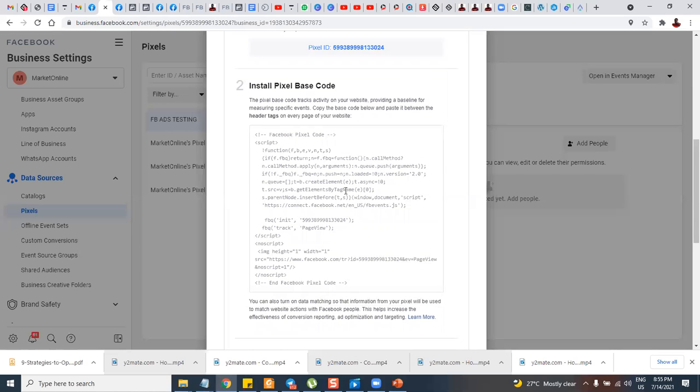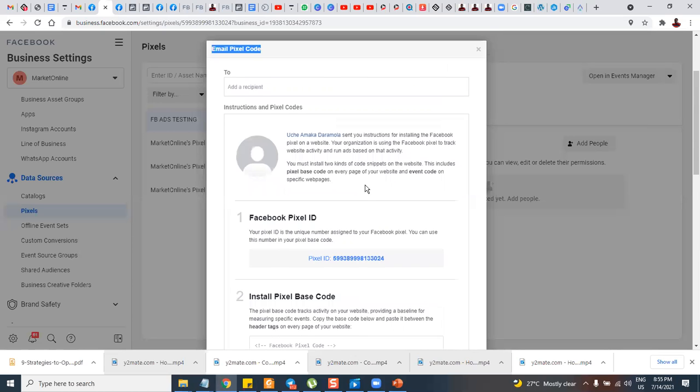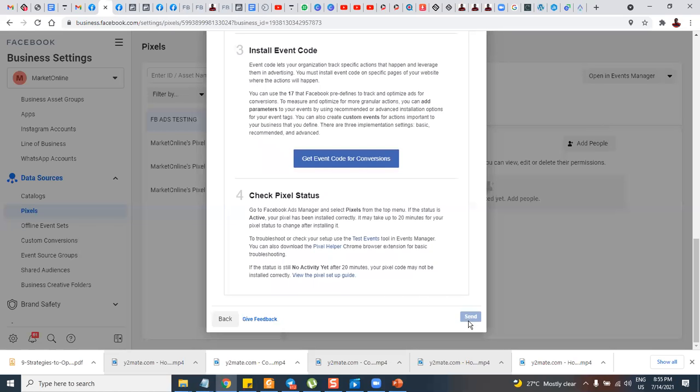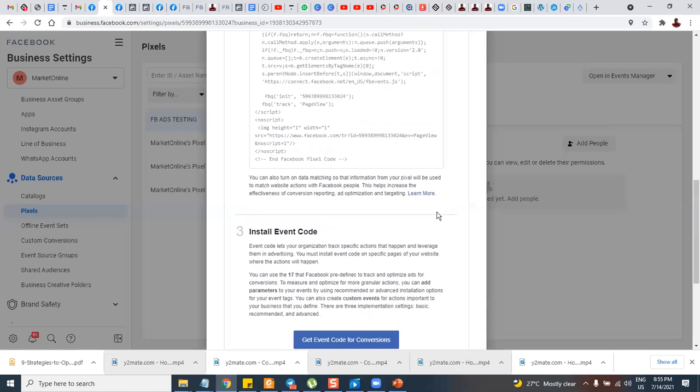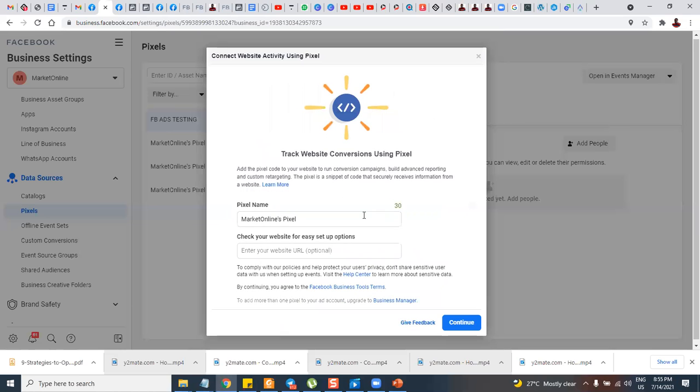So that pixel ID must be the same pixel ID that will show on your landing page. If you have your Facebook Pixel Helper, what it detects should tally with this pixel ID. So this is for if you don't know how to install it yourself and you don't want to mess up your website, you just mail it to your developer or web designer. He knows what to do.